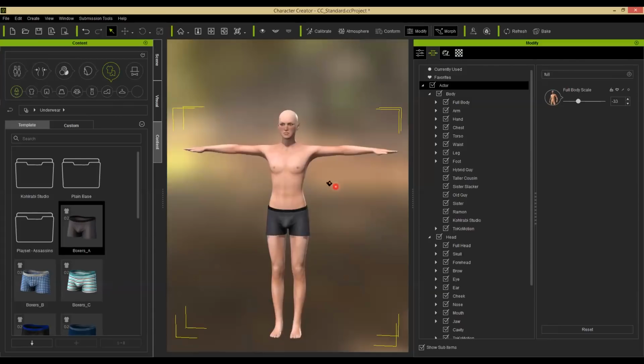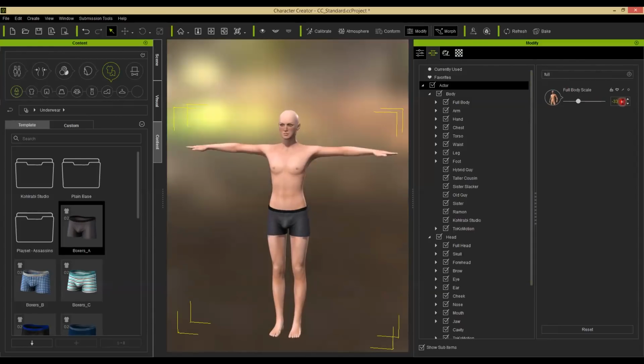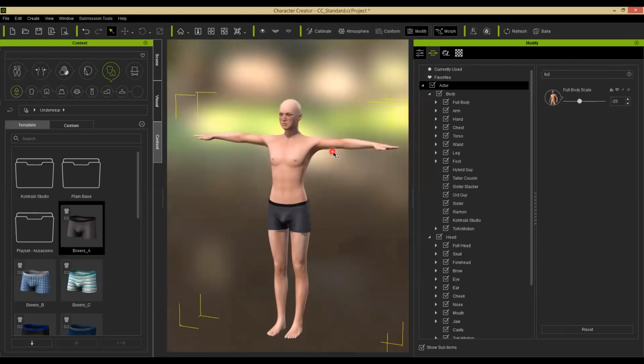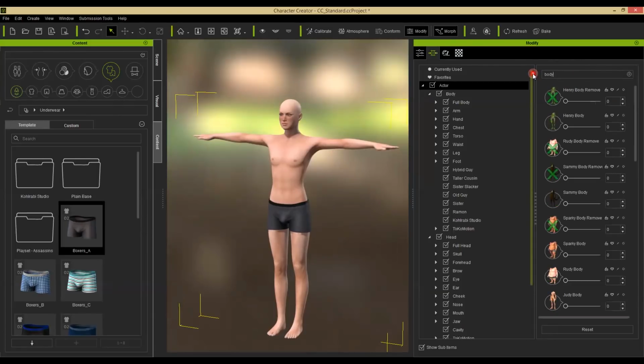And I'll show you a comparison with another character a little bit later on. Maybe a value of like -25, okay? Not too small. So full body scale, that's probably the first one you want to deal with. There's also body size as well.